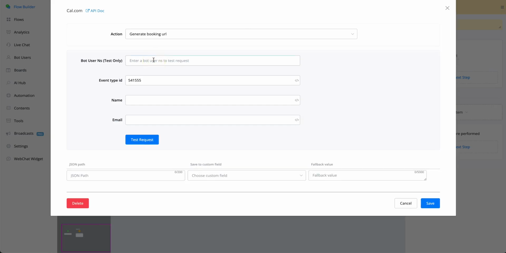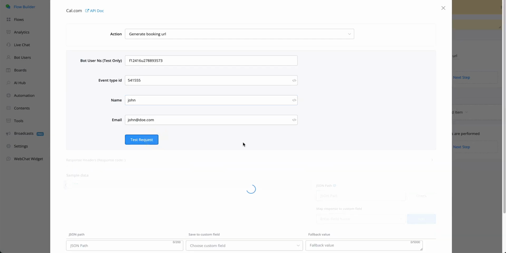So let's enter this bot user NS. As mentioned here, it's for testing only. So in a live preview, you don't have to fill in the bot user NS here. Let's go with John, and let's go with John at do.com. And if we say test request, we will get a booking link.